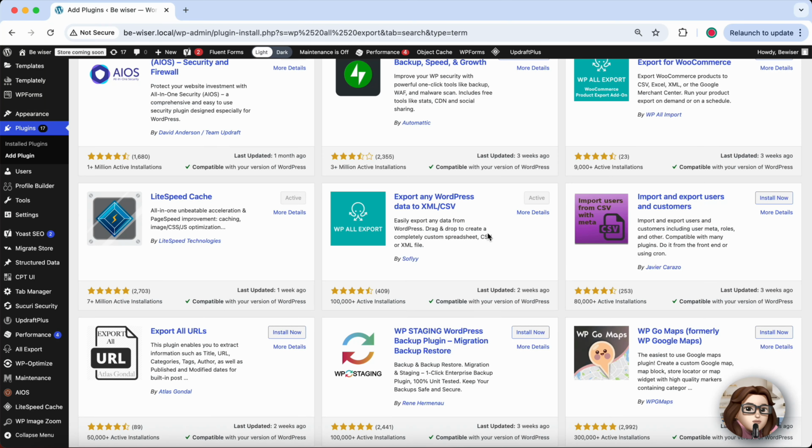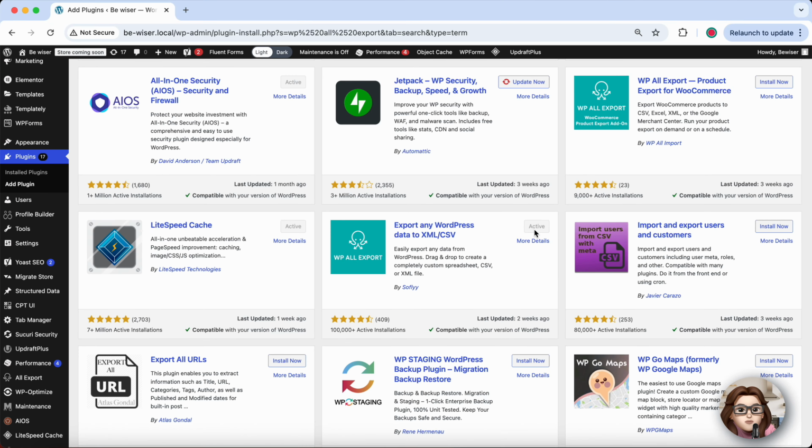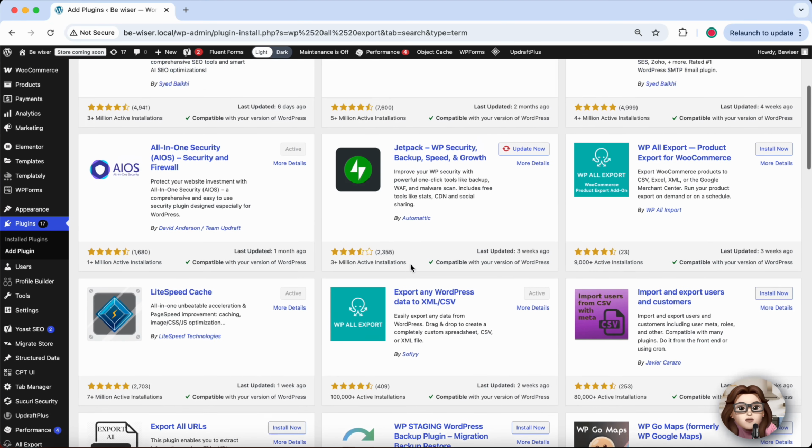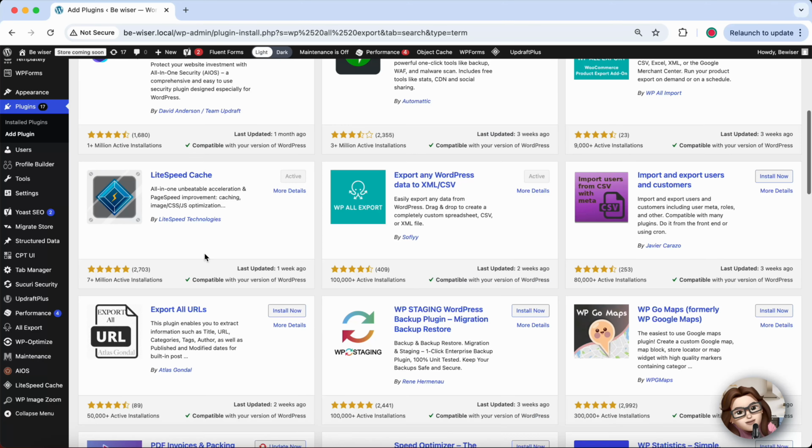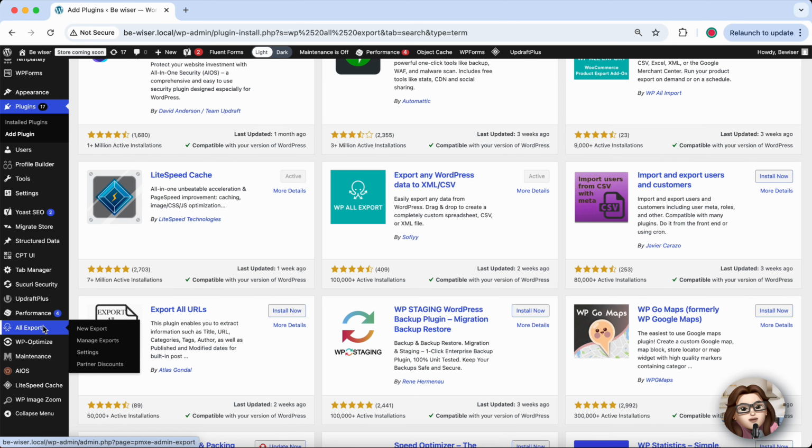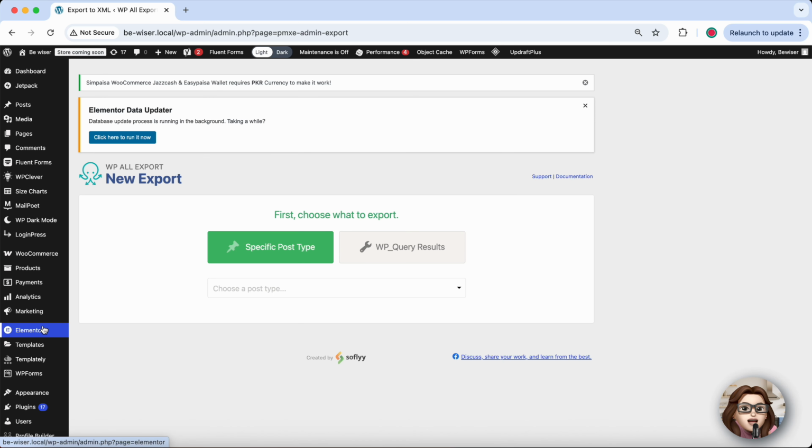Once you've found your plugin, click Install Now, then activate it. Activation will add a new menu item to your dashboard. For example, with WP All Export, you'll see an All Export option. Click it and then select New Export to start the process.